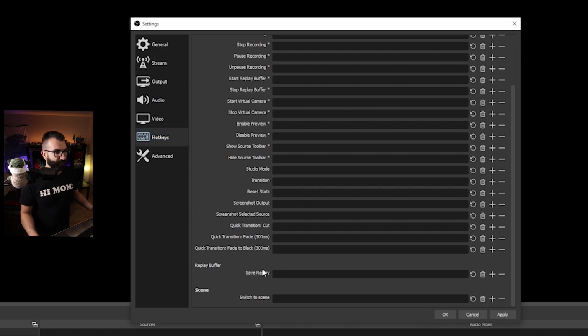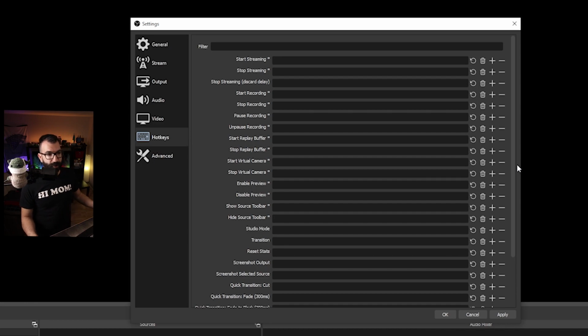So now the replay buffer save replay can be set to any hotkey you want. So let's say I want to use the 0 on my numpad. This is now the hotkey. Each time I press it, it's going to save that replay. There are a lot more hotkeys you can use. I have a Stream Deck, so that's what I use for all my keys, except for the replay buffer.